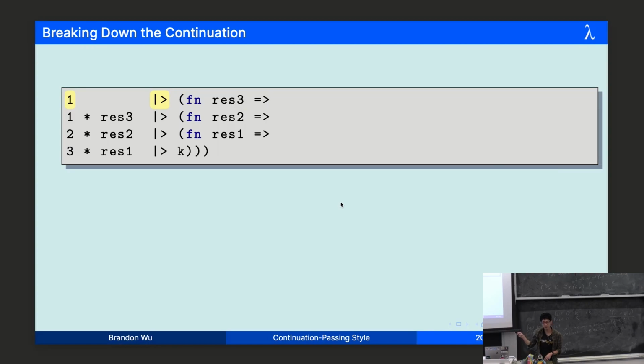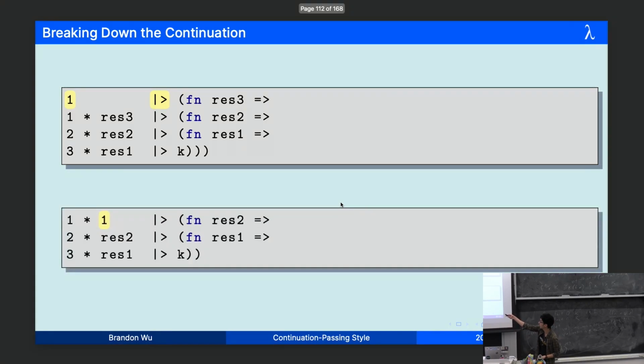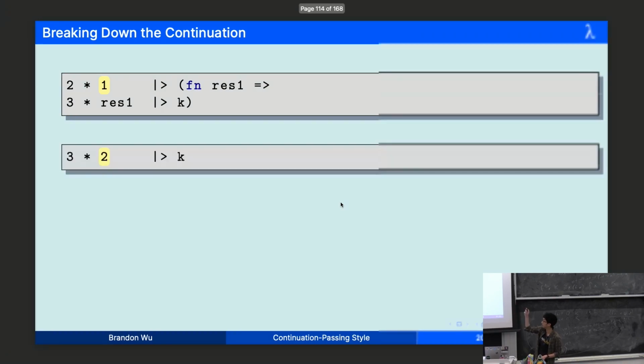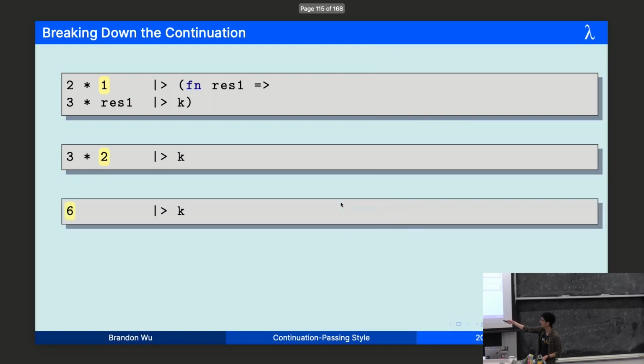So when I pipe 1 into this, I bind 1 to res 3, right? And then that's 1, so I bind that to res 2, which is 1. And then I multiply that by 2, that's 2, and I pipe it into this function where I bind it to res 1. So I get 2, and then I do 3 times 2, which is 6, and then I pipe it into k, okay?